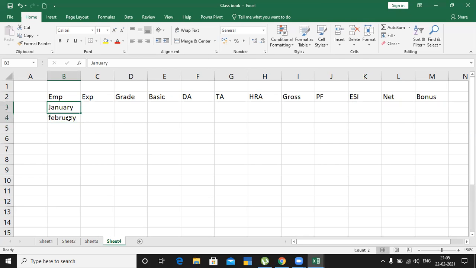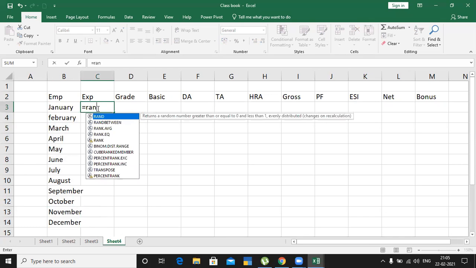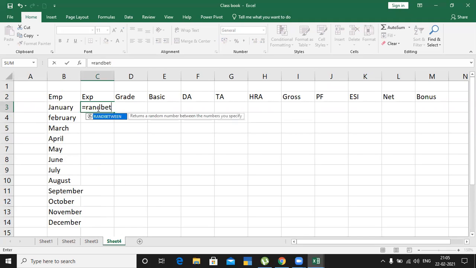So select these two and click and drag. Then type equal RANDBETWEEN, open bracket. So the bottom value is 5, 10, 15, close the bracket, enter.